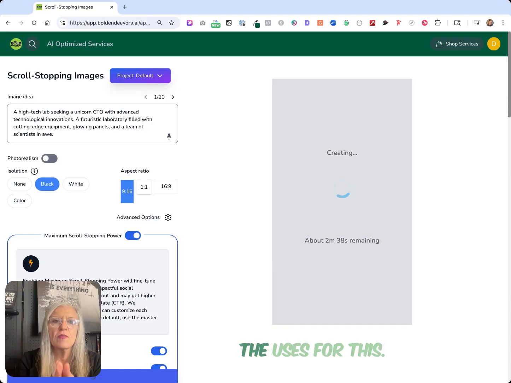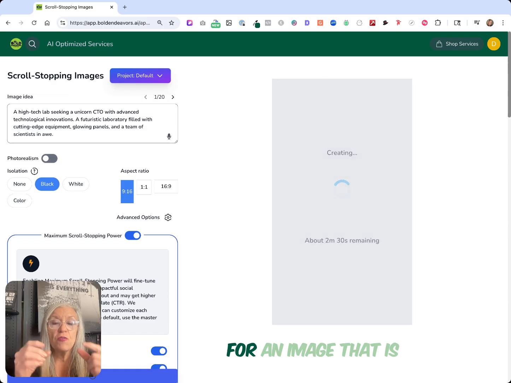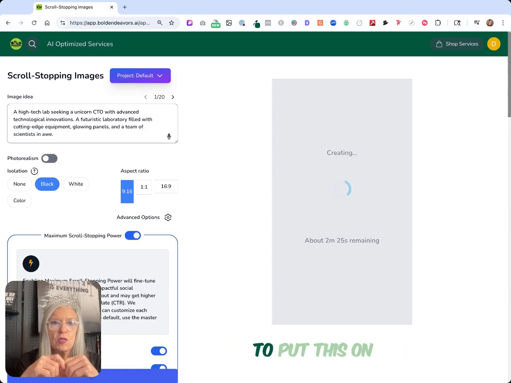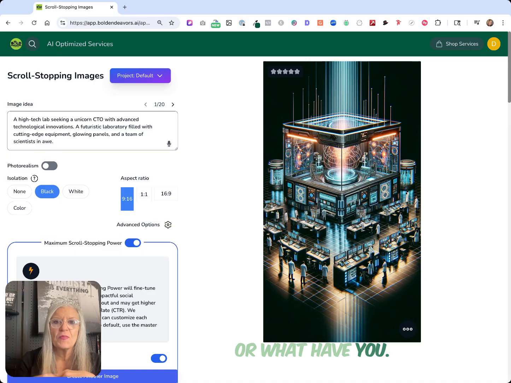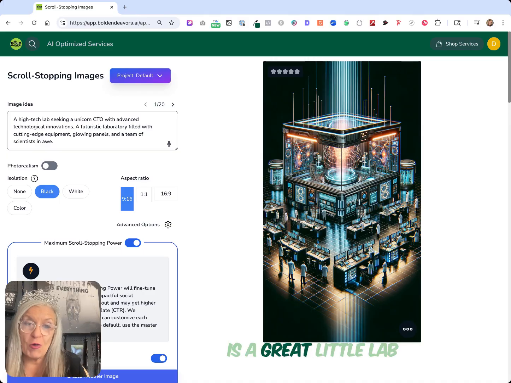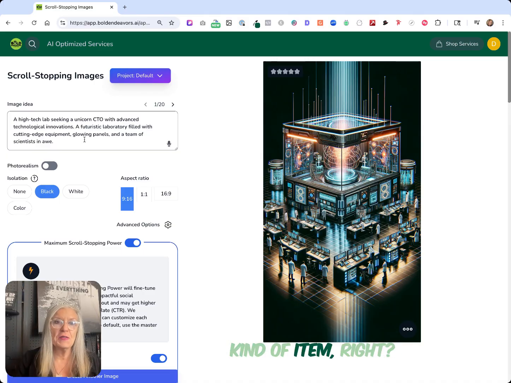Now, a couple of the uses for this. These are called scroll stopping images for a reason, because they literally stop the scroll. You can use these for an image that is just a main post. So maybe you're going to put this on LinkedIn, or you're going to put it on Facebook or Instagram or what have you. So now this is a great little lab kind of item, right? And it's great imagery.